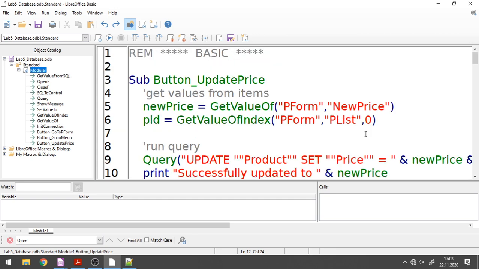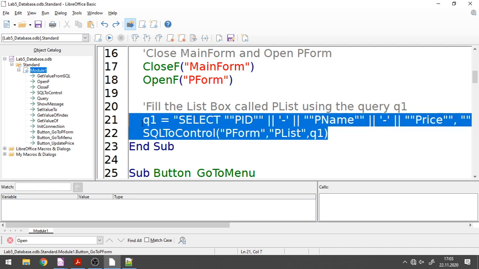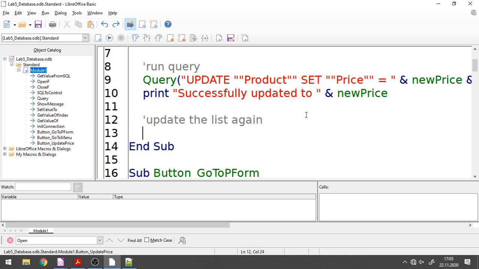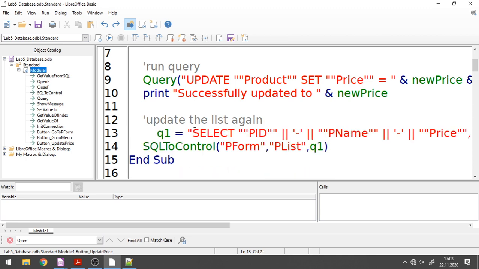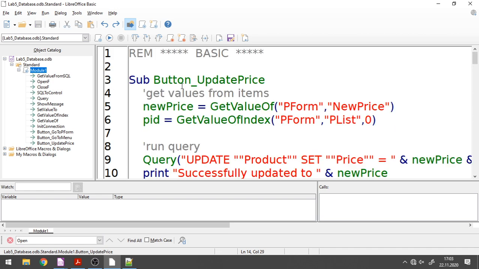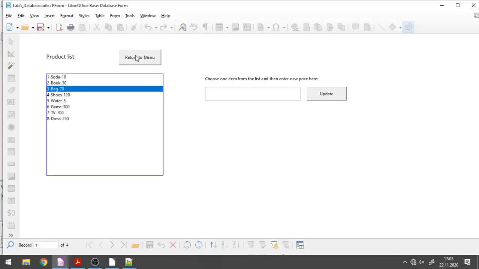And remember, to update the list, the thing that we are using is these two lines. So I can just copy these two lines and paste them here. It is going to run the query and then put this content into my plist. So if I Control S here to save it, let me go back to this form.